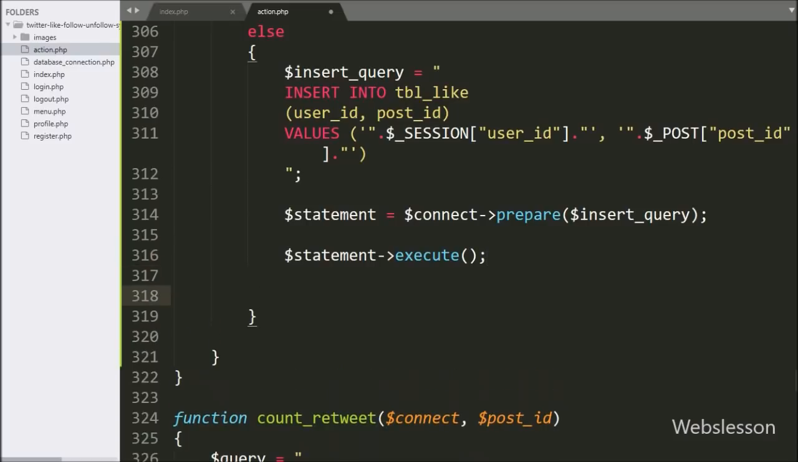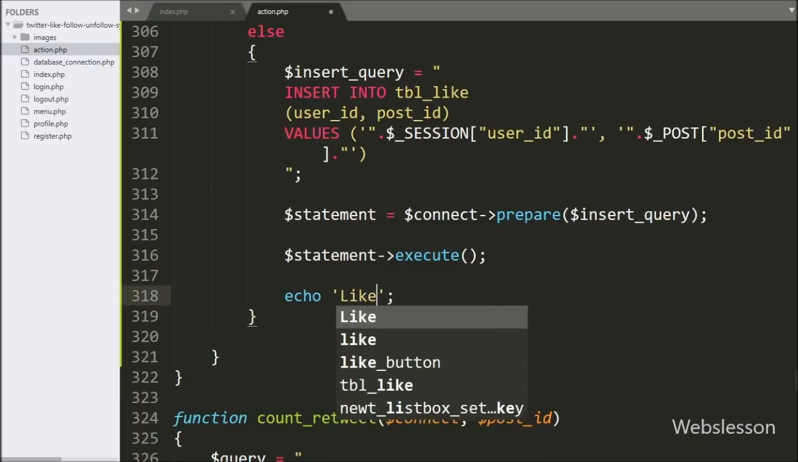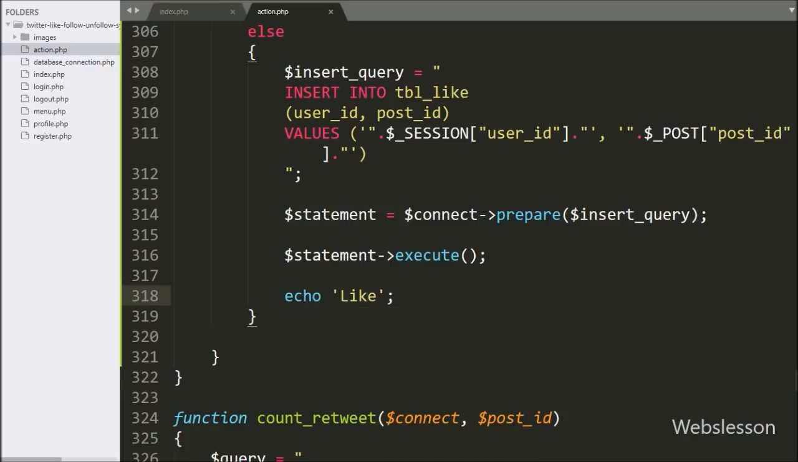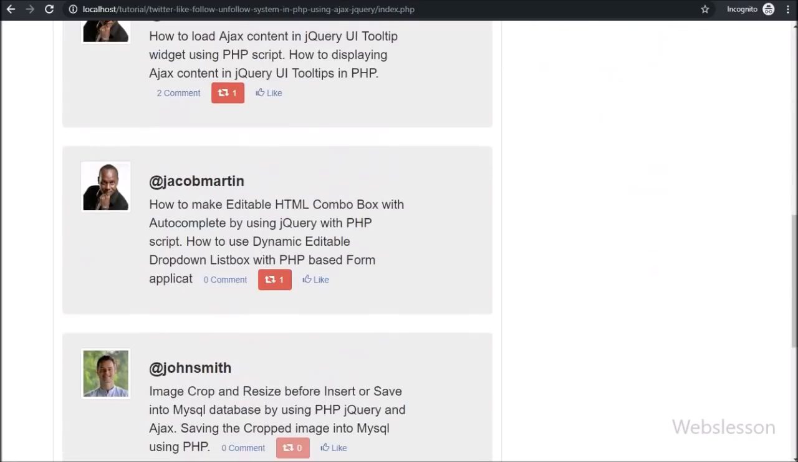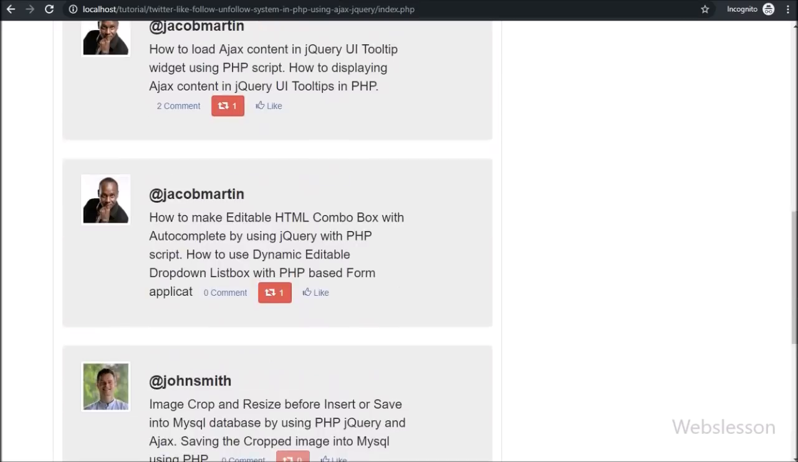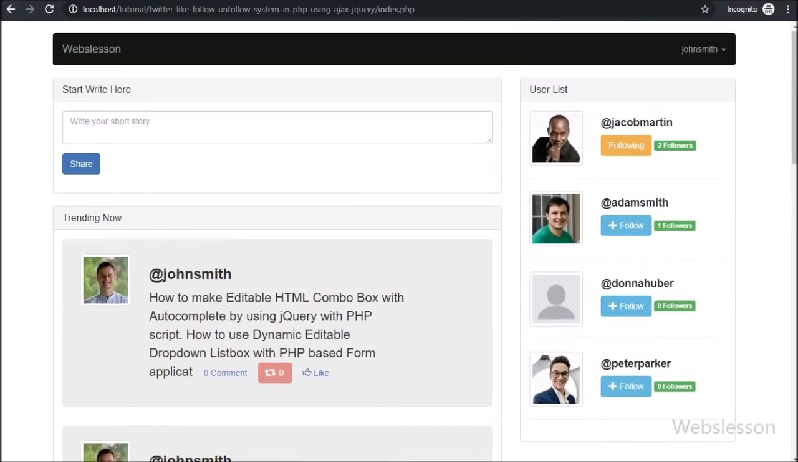After query execution, we write an echo statement, and in the message we write "Like". This message will pop up on the user web page. Now we check this output in the browser. Friends, first we refresh the web page. After refreshing the web page we can see a like button with each post. Now we want to check whether the like button is working or not.